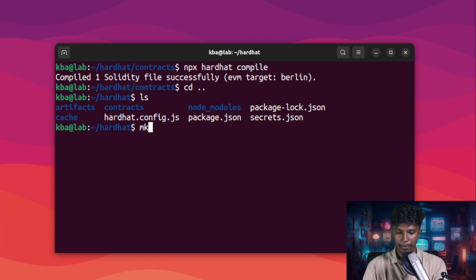So let me create a new folder called scripts and create a new file.